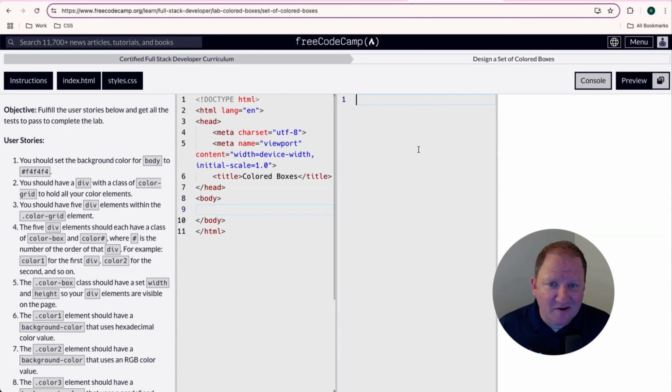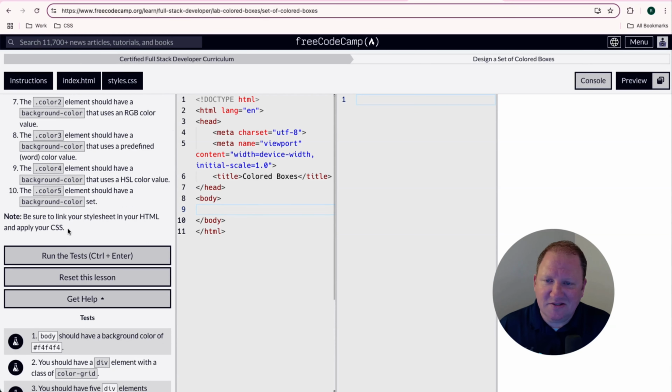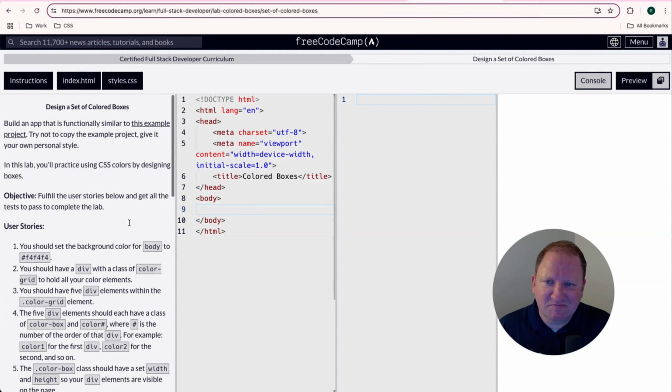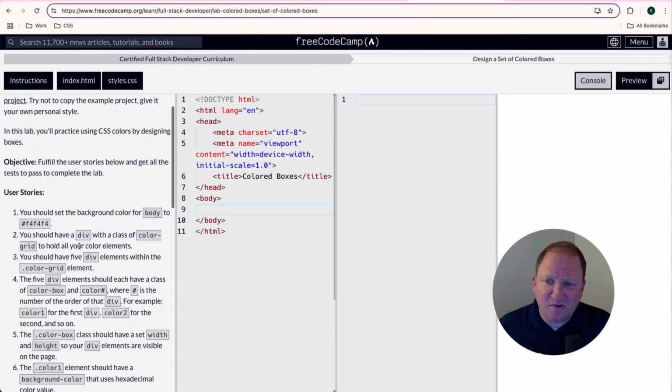And we'll see why here, because freeCodeCamp doesn't really tell you about it until you scroll all the way down at the end. But I wish that they would move that note up here at the very top, because the note that I'm talking about is make sure you link your style sheet to be able to apply your CSS. So anyways, the user story here says that the body, we need to go ahead and target with our CSS. And so if you didn't know, we have an HTML page, we have a styles.css page here, and we can go ahead and target the body.